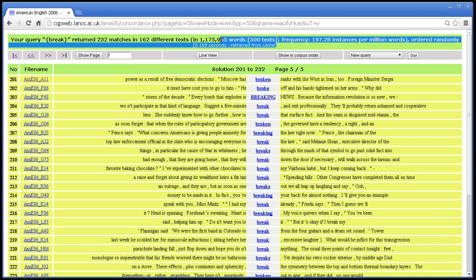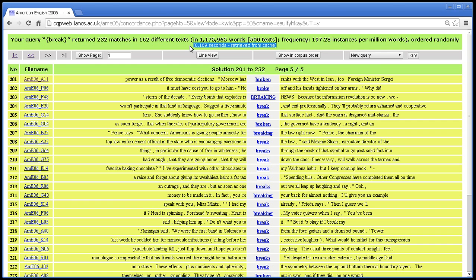Finally, in smaller letters here, there is a report of how long the query took to run. And you can see it says 0.169 seconds. That's how long it took to retrieve these results. Now, retrieved from cache means simply that the query had already been done and just had to be reloaded. And you'll get that any time after the very first time that you load a query. So if you click next page, the query isn't actually done again, instead it's retrieved from cache, and so it'll say retrieved from cache here.